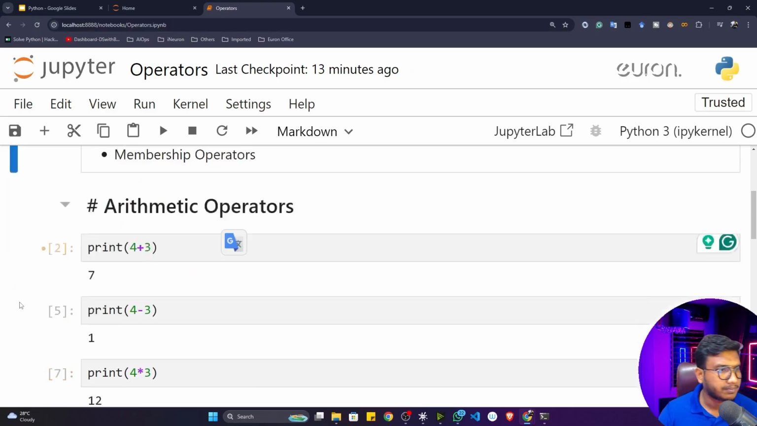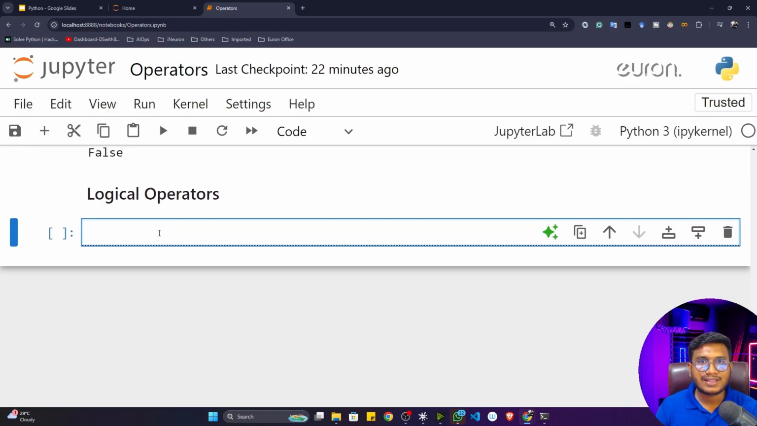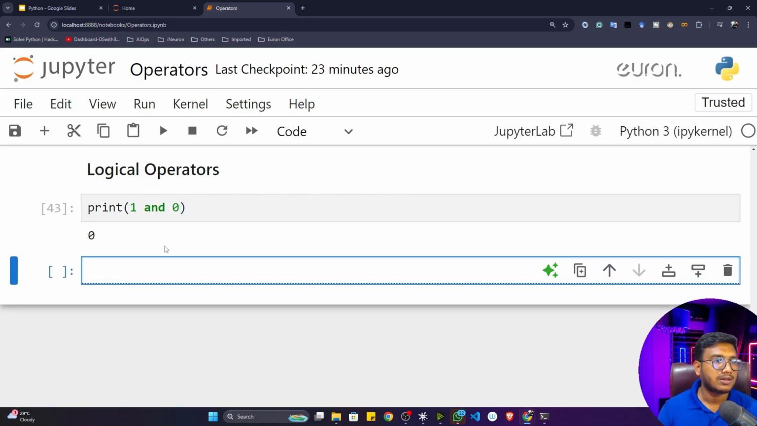Let me copy logical operators. I think you're already familiar with logical gates, right? Like you have learned in your school and college days. I think you have heard of the AND gate, OR gate, then NOT gate. These are the logical operators. Let me give you one example. Let's say I'm writing this statement, 1 and 0. Now just tell me what will be the output here. If I execute this program, what will be the output? See, if I execute, it would be 0.